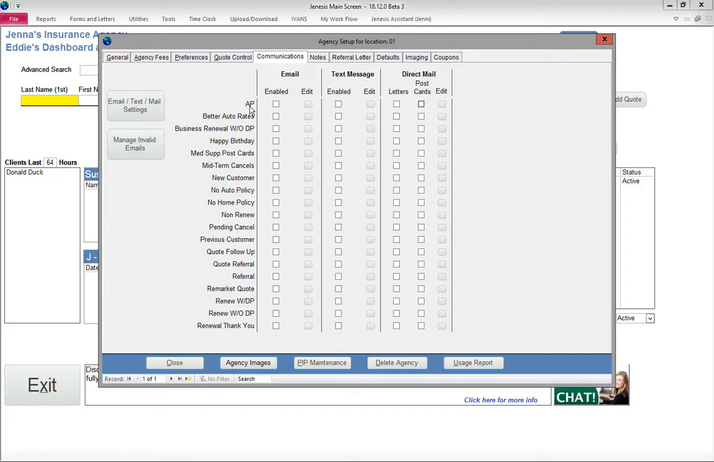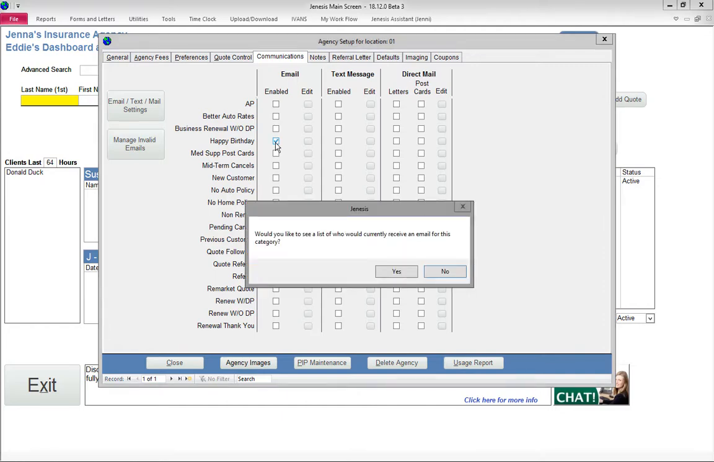An additional premium, you found their auto insurance at a better rate, a renewal that's coming up for a business, happy birthday, and you can read through the rest of these. Let me show you a couple that I think are really cool, and we'll set a couple of these up just to show you how to do the rest of them. So I'm going to start with emailing happy birthday. So I'll turn it on.